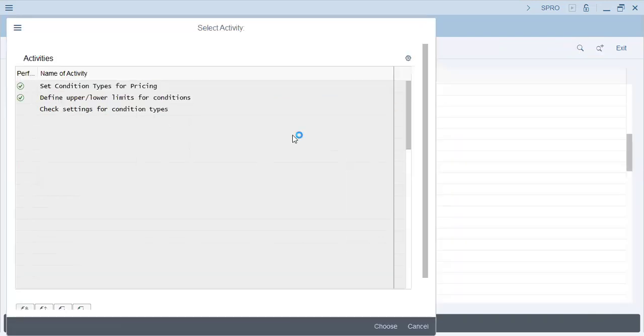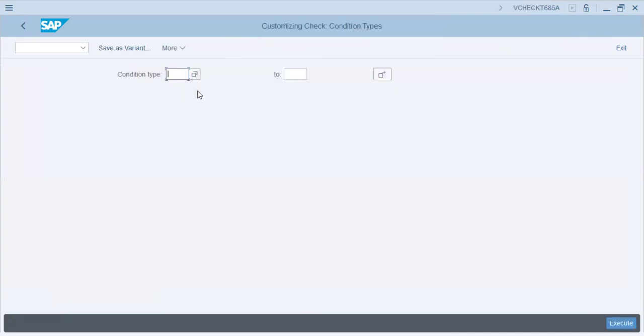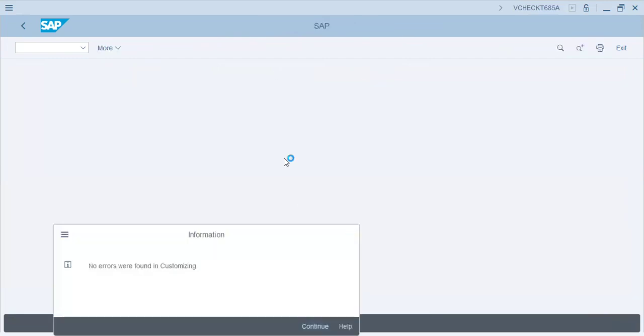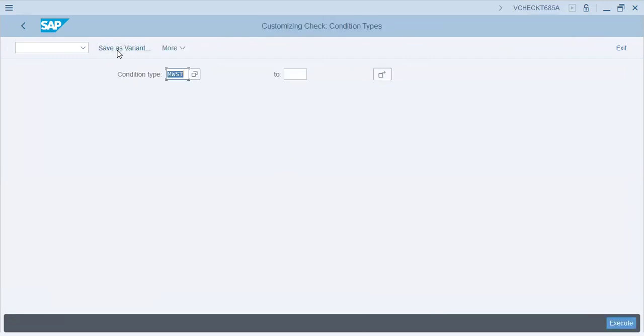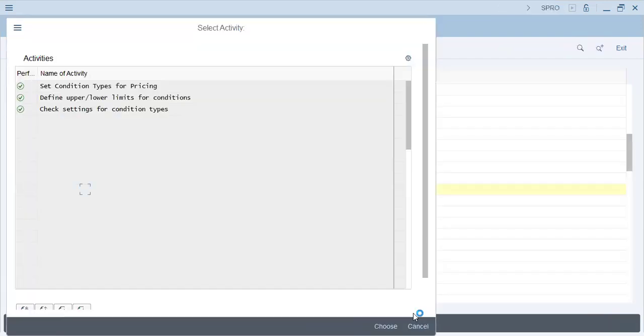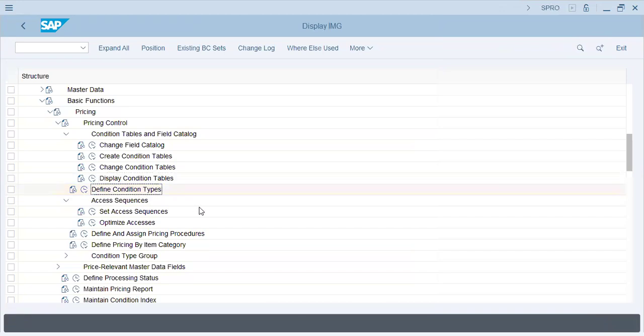Check settings for condition types. Condition type MWSP. So you can choose your own tax frameworks and configure that as well.